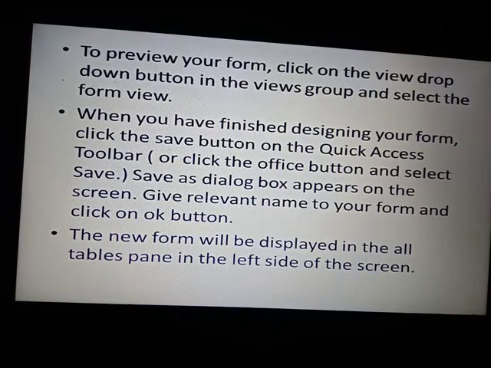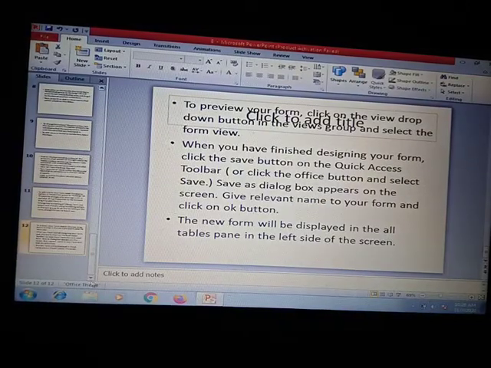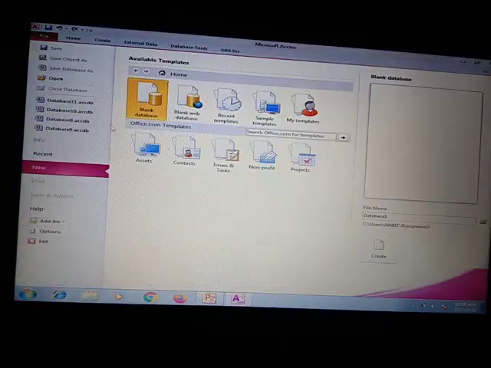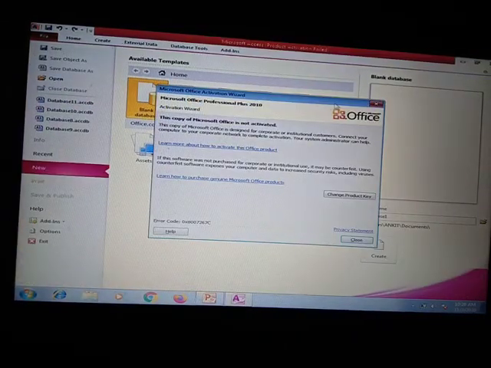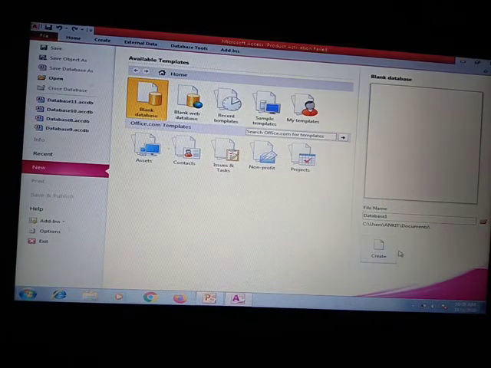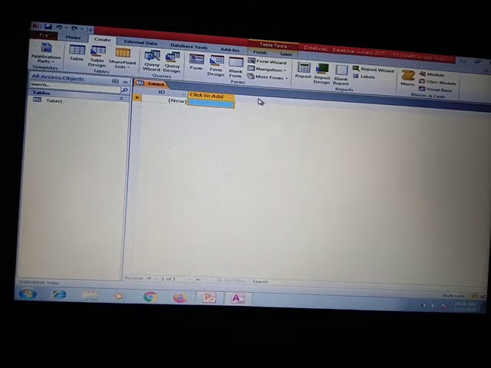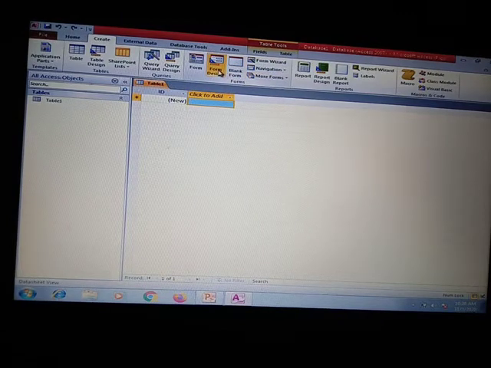We have to open MS Access. So for that we have to click on the Start button, then on MS Access, and we have to create a form. Table 1 with ID is here. Create, see, a form design. Here is a form design.